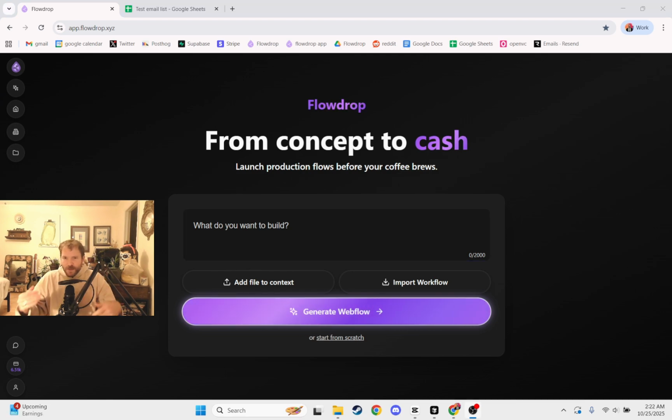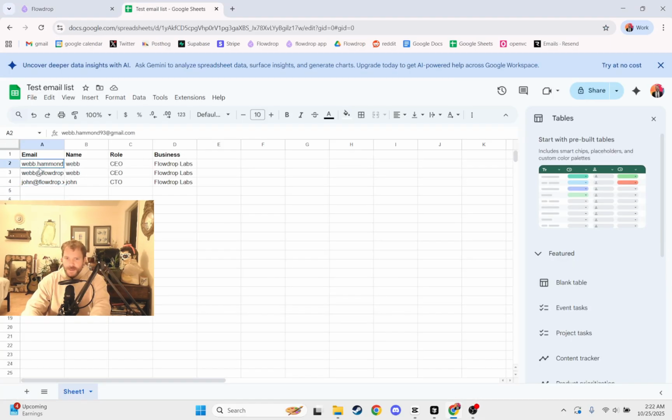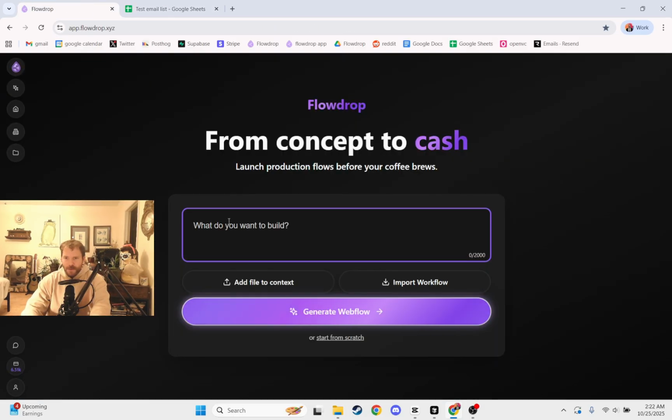We have a really simple use case that we're going to explore here. We have a test email list that's in a Google spreadsheet. You can take a look at that here. It's just me and John, my CTO's, emails on a Google sheet. And then we're going to make a workflow that's going to send some emails out.